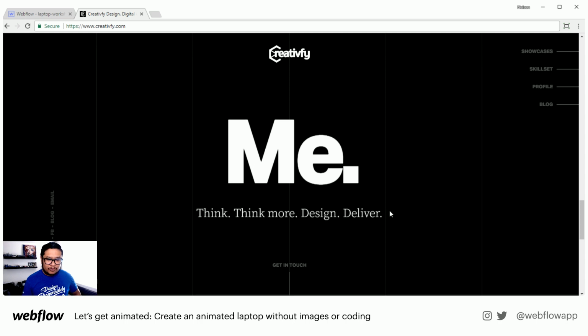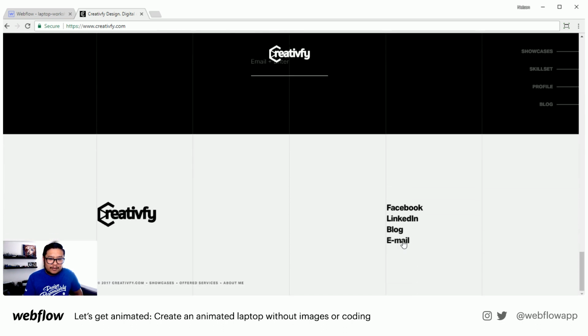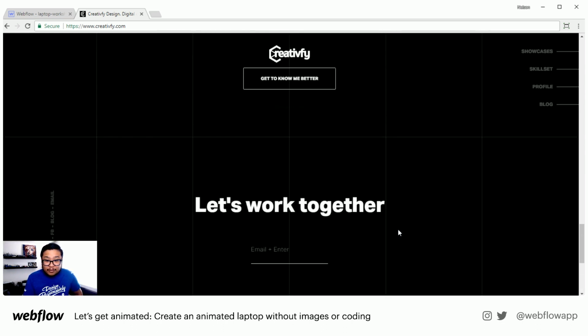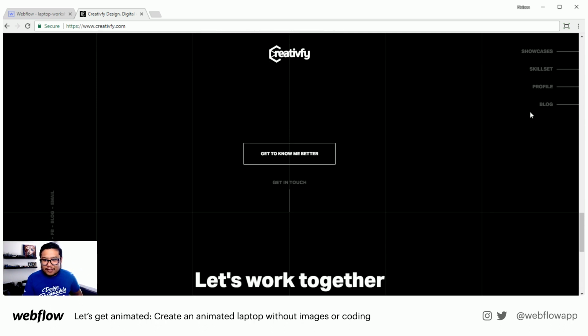Think more, design, deliver. Nice. Again, copywriting. Copywriting is so important because the internet is meant for words, okay? Words mean a lot. All right, playing around with the lines. He's making grids visible, so that's cool.